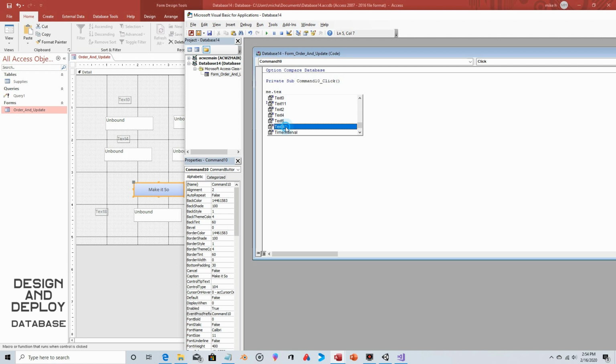text8 will be set equal to me dot text0. You can see it's text 0. So this value has been put into here. Now we're going to run the query. And that's DoCmd, so do command, and it's open query instead of run query. And then you just say which one. Well, it's query 1.